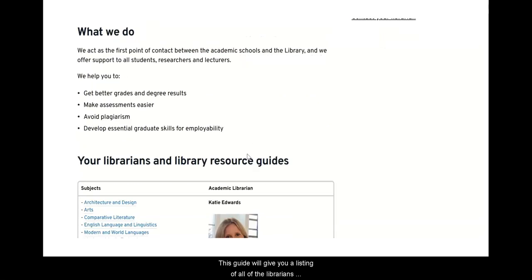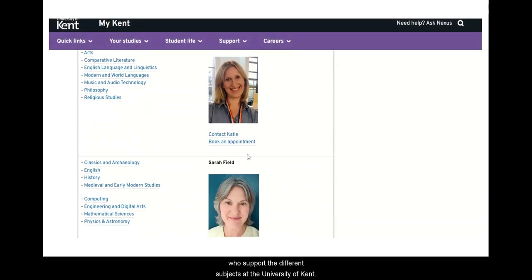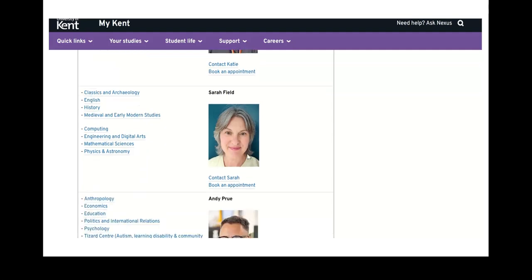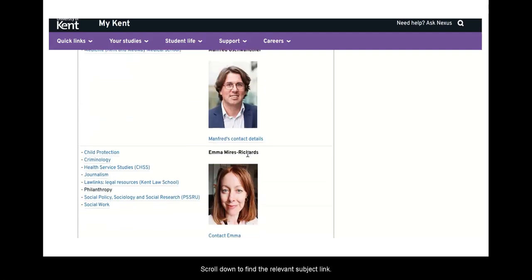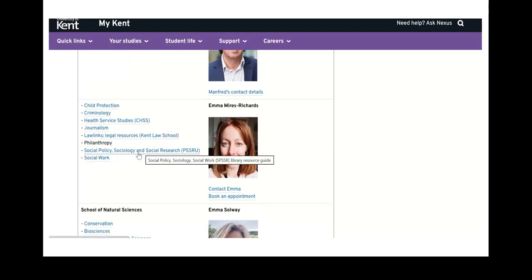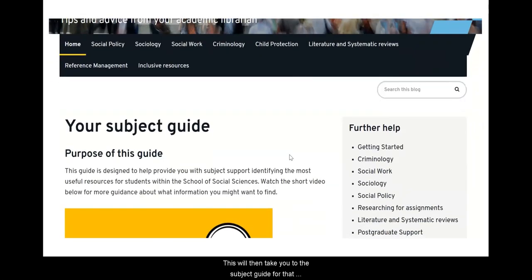This guide will give you a listing of all of the librarians who support the different subjects at the University of Kent. Scroll down to find the relevant subject link. This will then take you to the subject guide for that particular discipline.